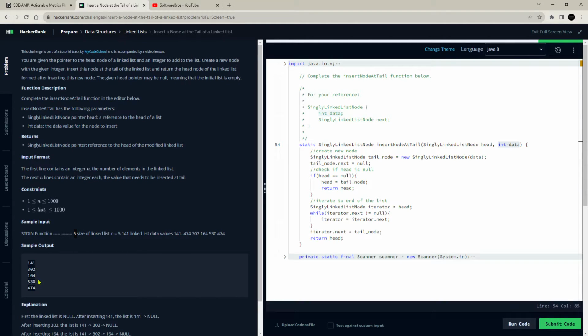For example, here they're going to give us five elements: 141, 302, 164, 530, 474. They're not going to give us all that at one time. The first value they're going to give us is 141. Then they're going to give us 302. Then 164. Then 530. Then 474.